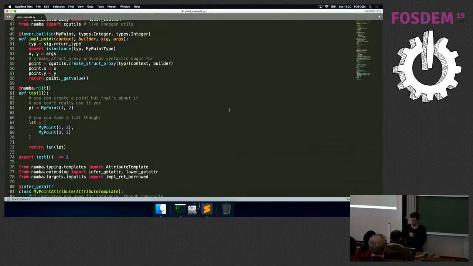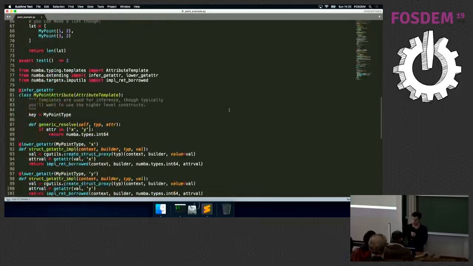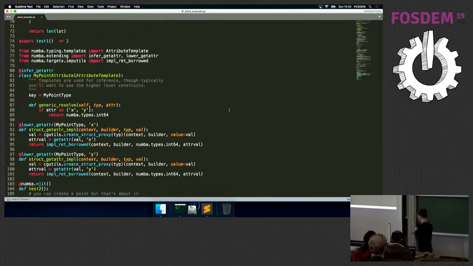But what you still need to add is support for getting the attributes. This is something I didn't explain during the presentation, but you can use something like a template, which allows you to do inference for the attributes and also other instructions. So here, if my attribute name is either X or Y, I want to return a type of integer 64.